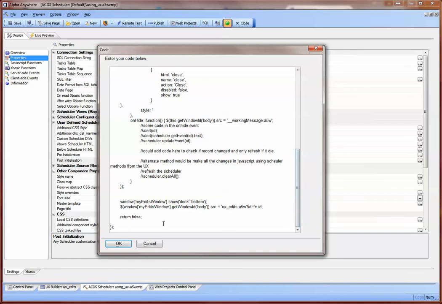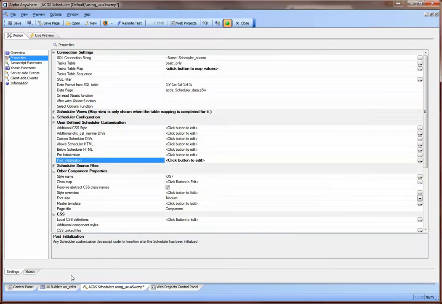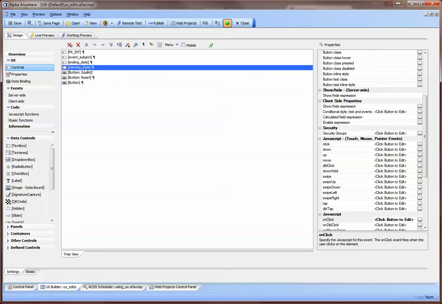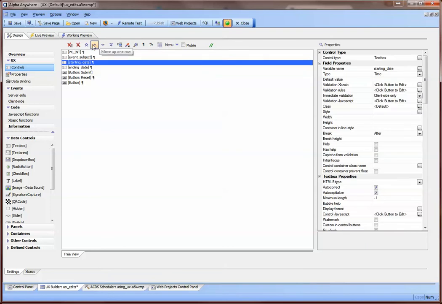So let's jump over here to the UX component that we used, and we'll see how it was defined. This is a very basic example, of course. I just have the ID and the subject, ending date and starting date on this particular component. I probably want to actually move that up to start date. Not start date, then end date.